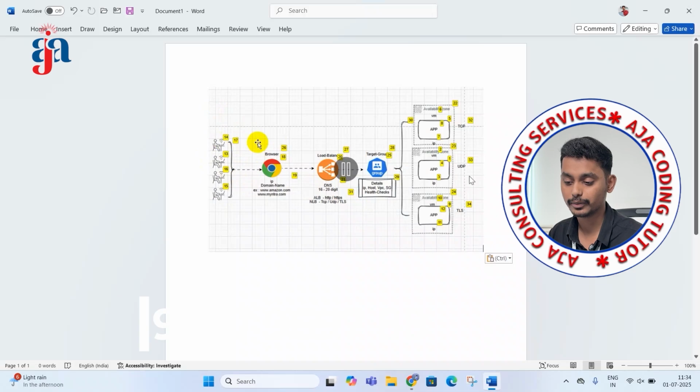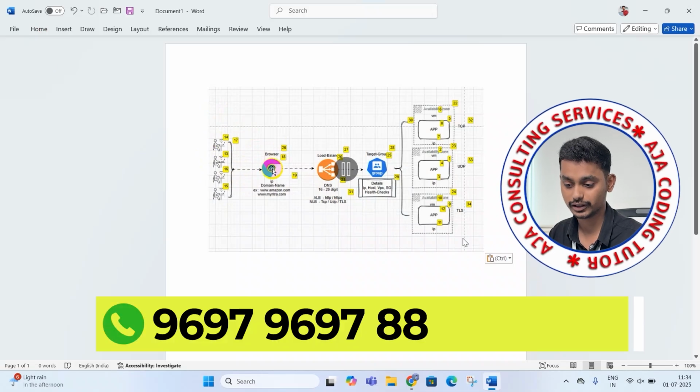AWS Load Balancer routes traffic across multiple AWS instances, ensuring that traffic is allowed only to instances which are healthy. What is an auto-scaling group? Auto-scaling groups help us scale up and scale down the instances based on demand, ensuring high availability and fault tolerance. Let's understand how the load balancer works with AWS auto-scaling groups.